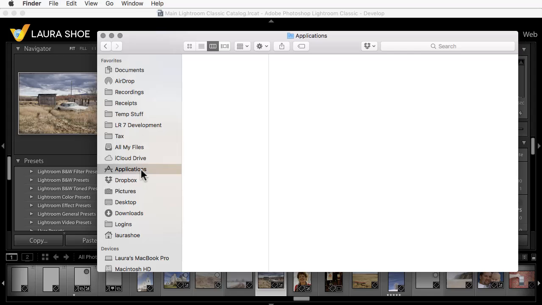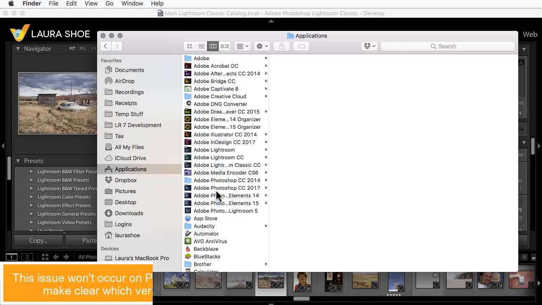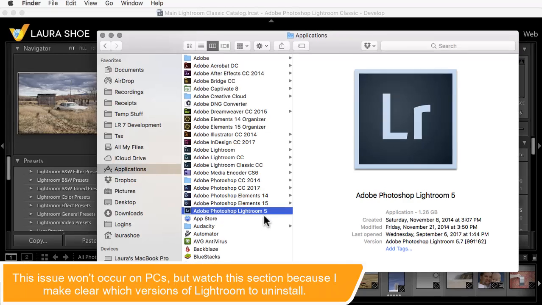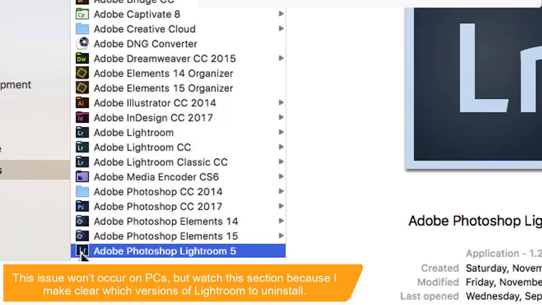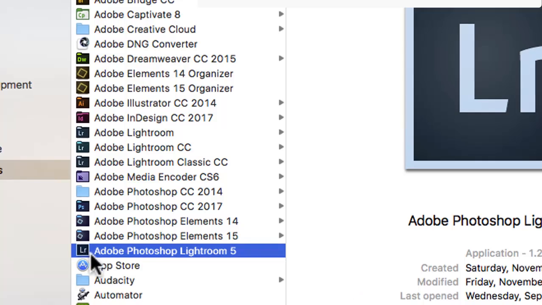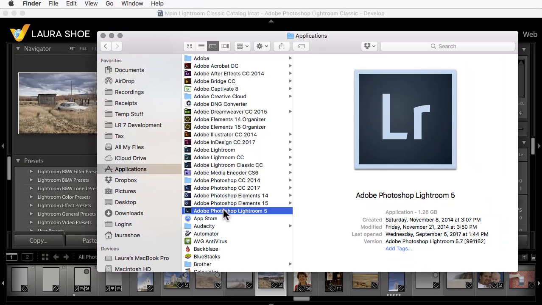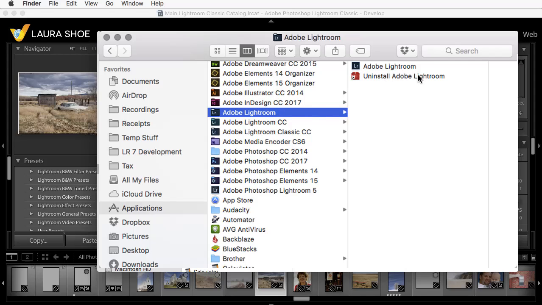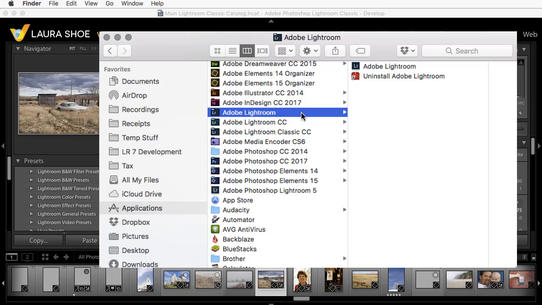Now, on a Mac, I want to show you that you have to be careful about how you uninstall it. If I'm uninstalling Lightroom 5, I just have a file. It's not a folder. There's a slight difference in the icons here. If you just have a file, you can move it to the trash. However, if you have a folder, you need to open it, double-click on the uninstall program and run the uninstall program. Note that Adobe Lightroom is Lightroom 6 and Lightroom CC 2015. So that's the one you want to uninstall.